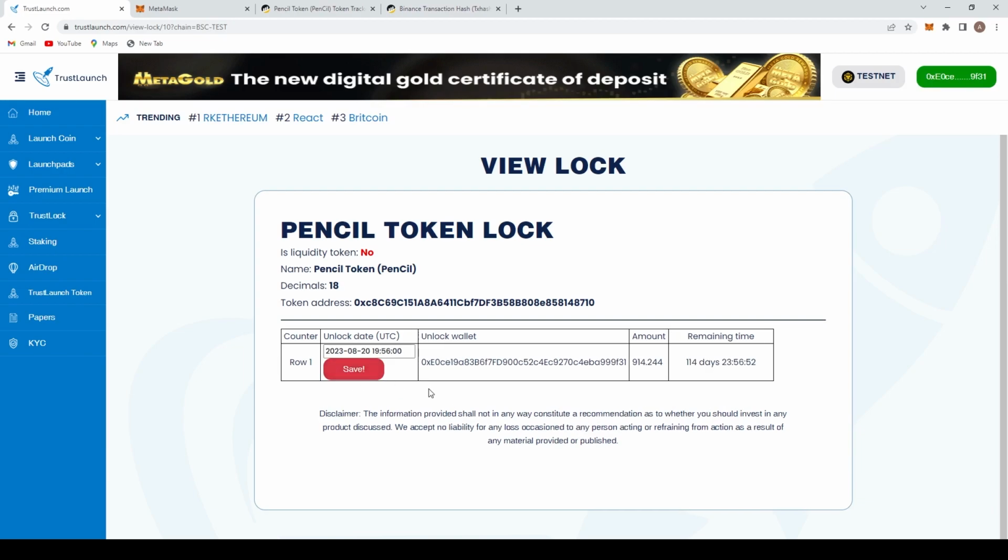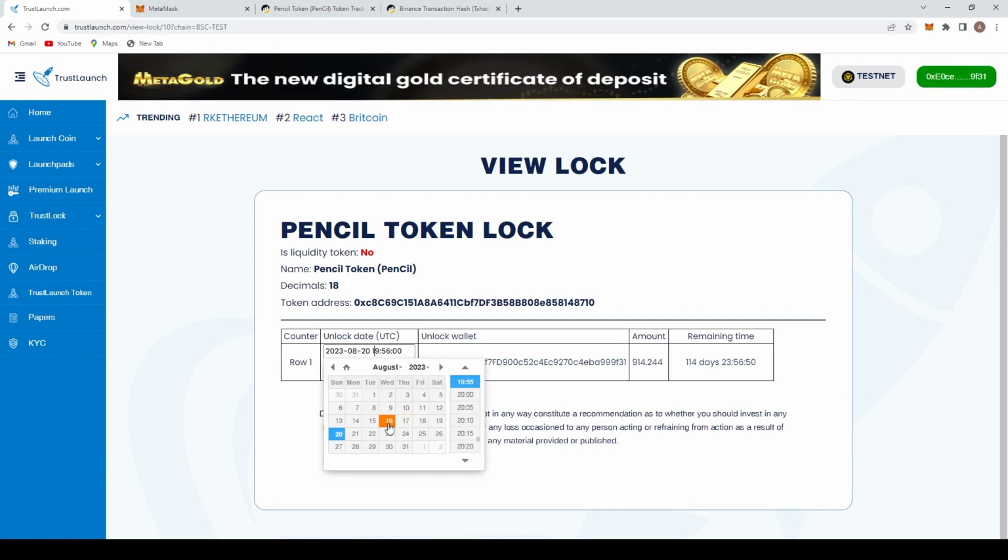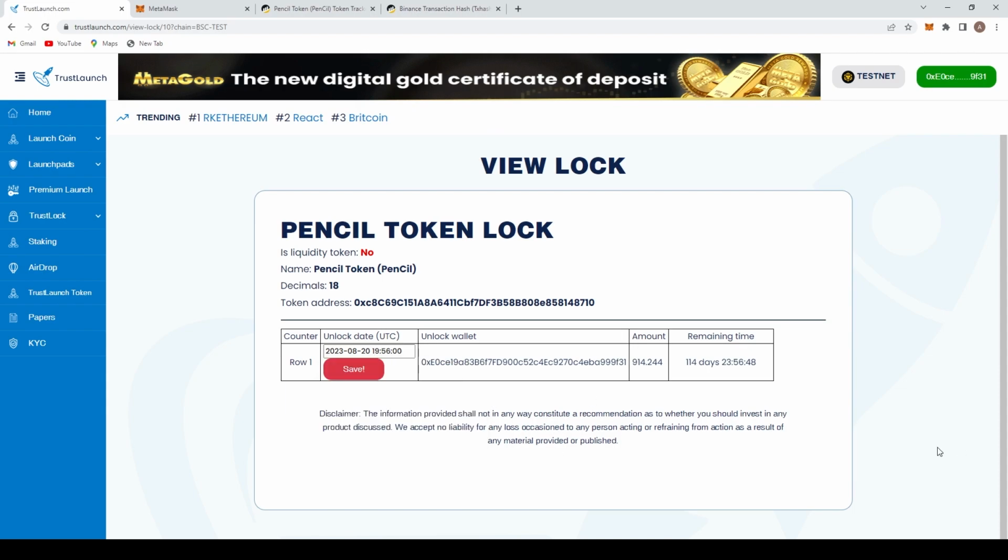Now, if I wanted to extend that, I could change it to maybe the 21st or 22nd. Doesn't matter, but you can always extend it. You can just never reduce the amount of time. And that is everything there is to locking your tokens with the Trust Lock.